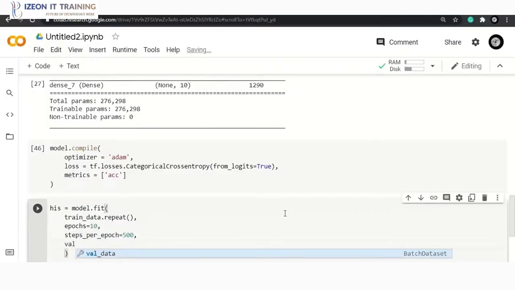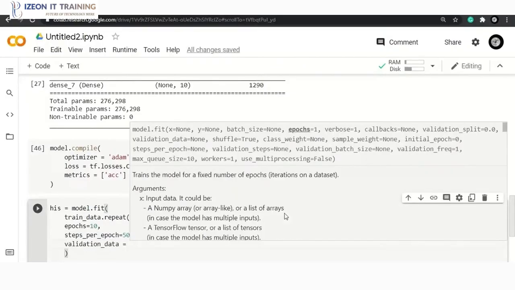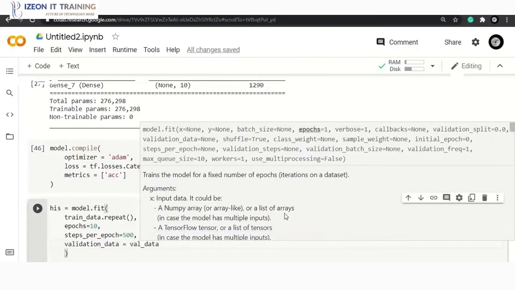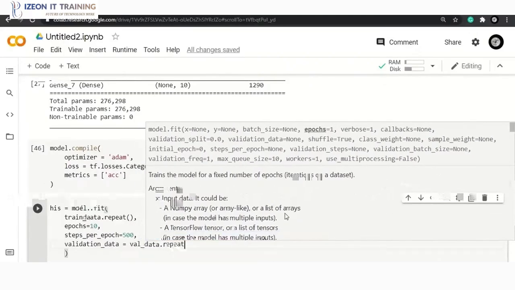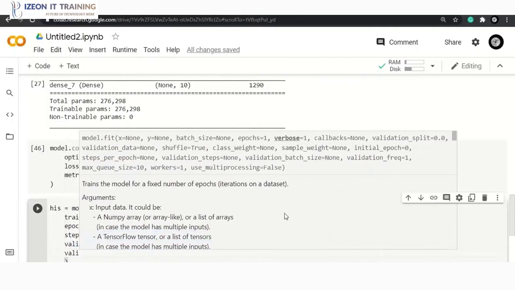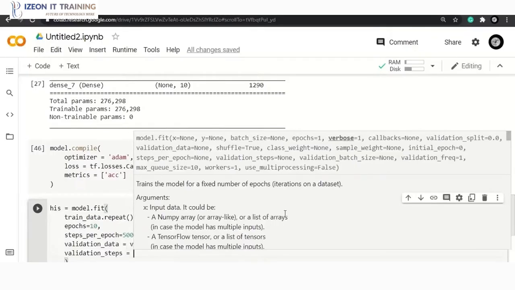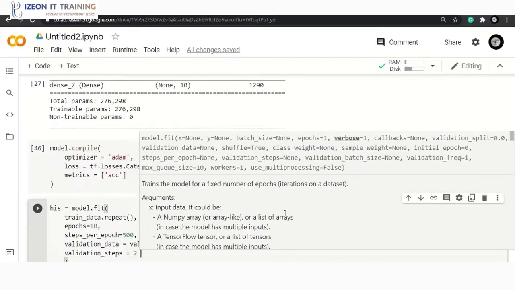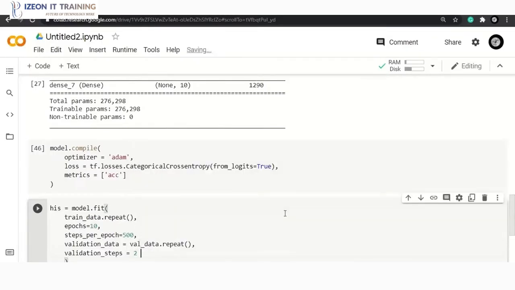And now I'm going to pass validation data. So this will be validation, this would be nothing but validata dot repeat. And then finally, we also have to give validation steps. So this would be 2. Let me quickly execute this to train our model here. Let's see how it looks like.